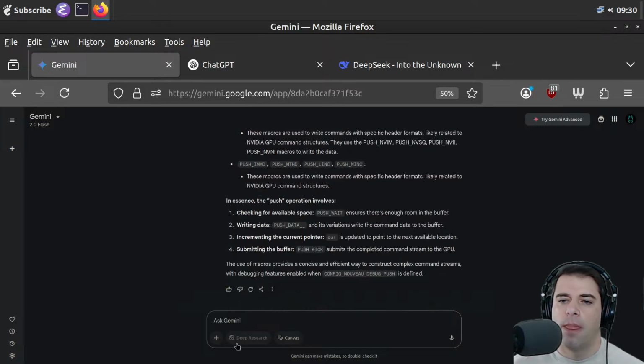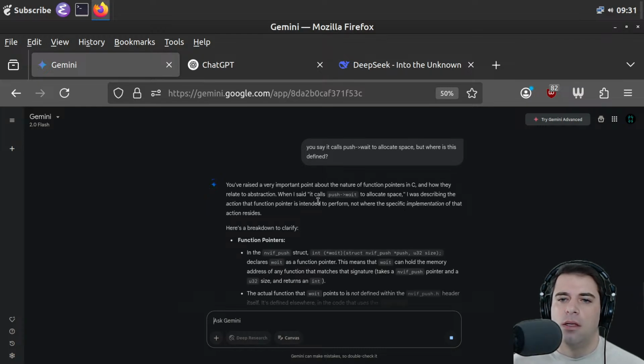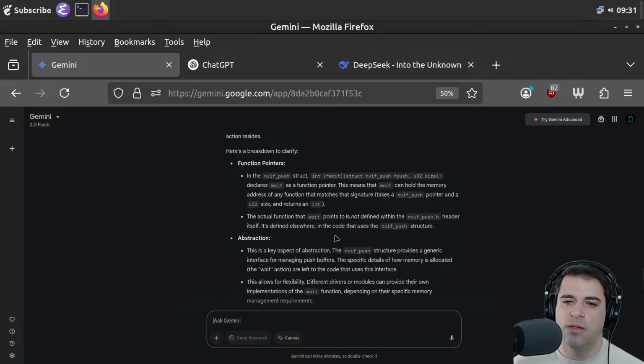So I'll say, but where? So you say it calls push wait to allocate space, but where is this defined? So wait can hold any function that matches the signature, and it takes an NVIF push and returns int. The actual function that wait points to is not defined within the nvif push.h header, it is defined elsewhere in the code that uses the nvif push structure.